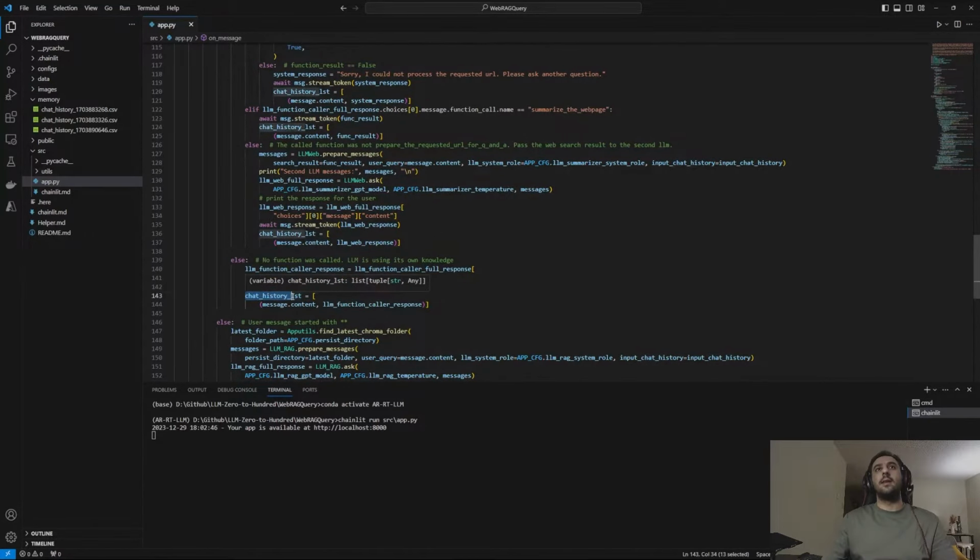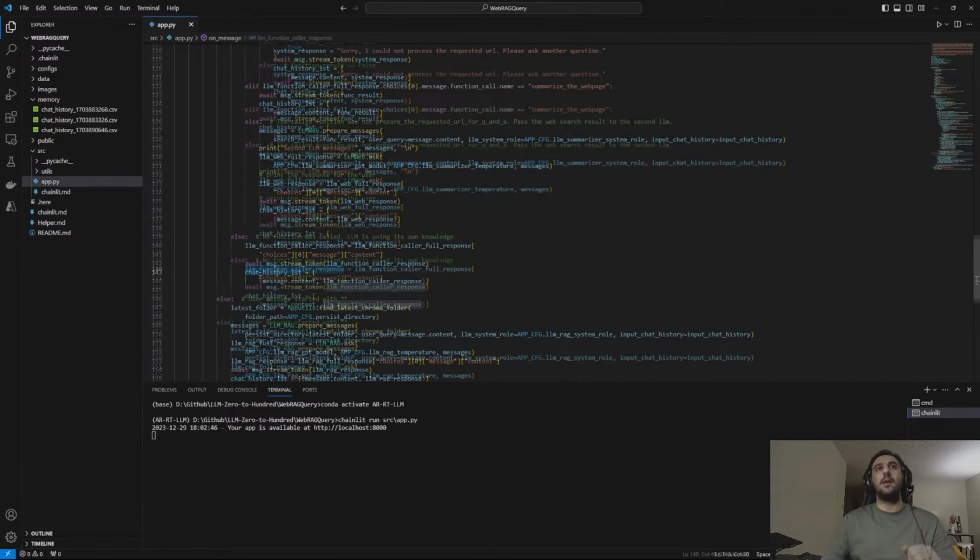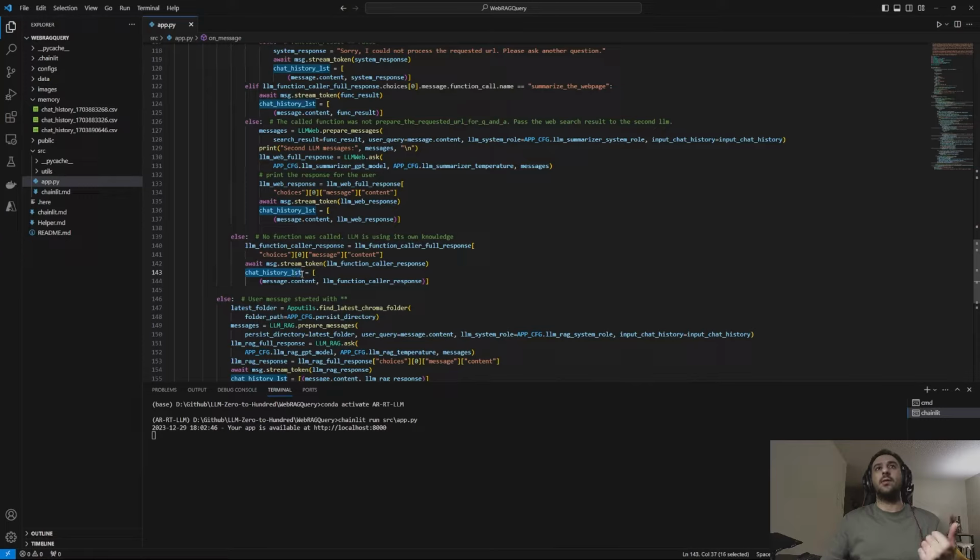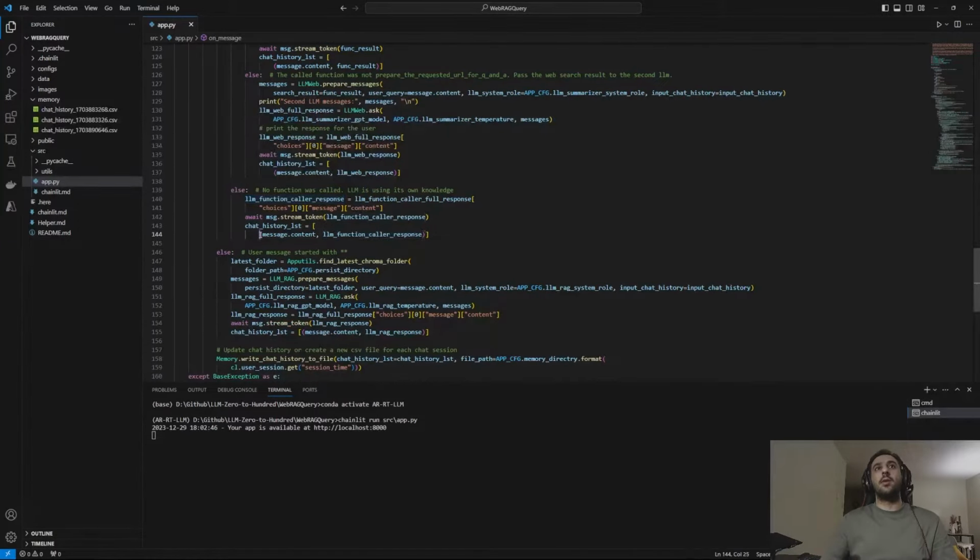Let's say here, the first model, which is the LLM function caller, gave me a direct response. I will explain different scenarios, but here is when the model just decides to use its own knowledge. So in the chat history list, I take a tuple which contains the user's query along with the response that was generated for that query. This is the response that the user is going to see on the user interface. This is the final response of our models. So I have this tuple.